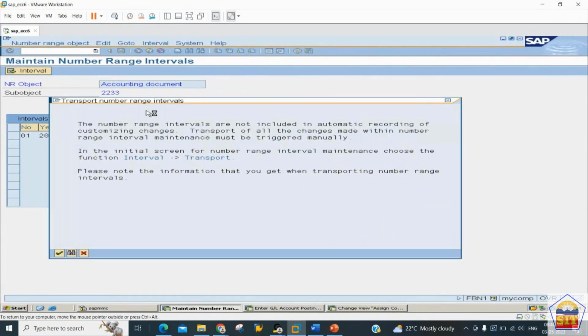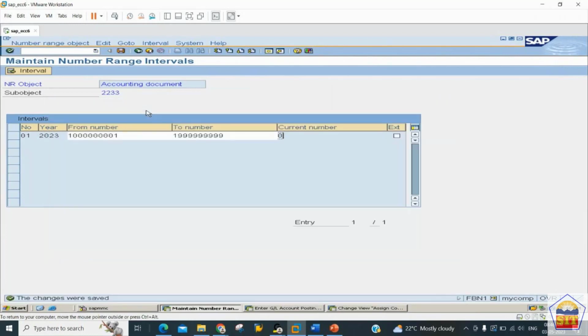When we talk about the document number range, there are two types of number ranges we have. One is internal and second is external. What's the difference between the internal number range and external number range? So internal number range, under which system is going to give the document number, and external number range where user will give the document number.